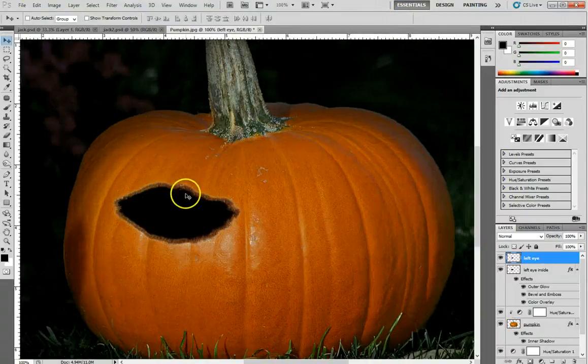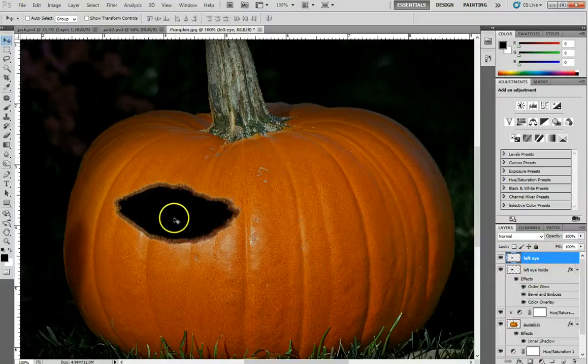Okay, and you can see that texture now gives us that kind of look so that it looks like it's actually carved in there a bit. So on this one though, although this looks kind of cool, what we're actually going to do is end up putting a gradient inside there so it looks like there's a candle kind of working back there.